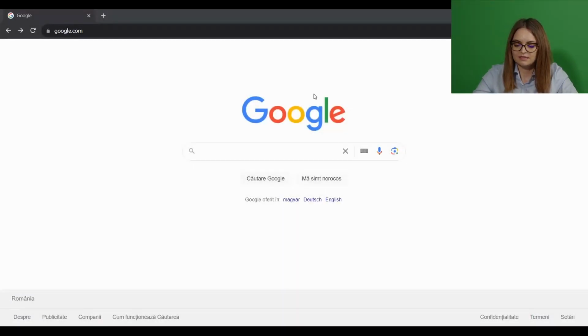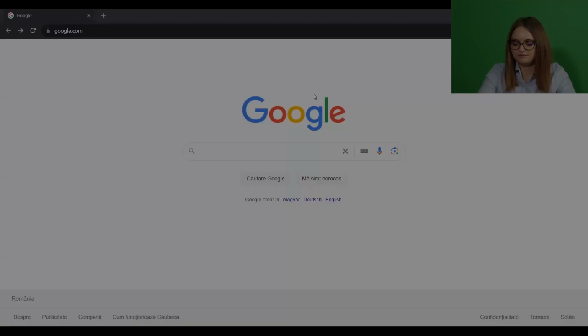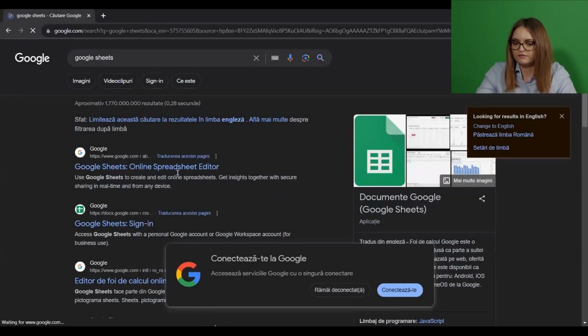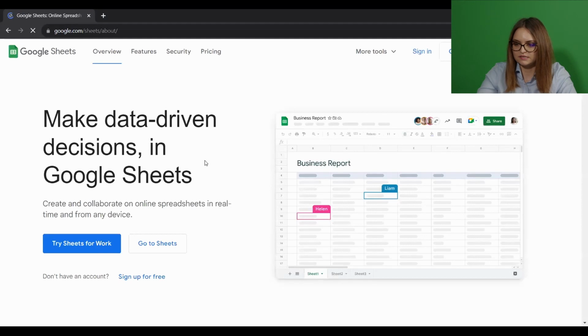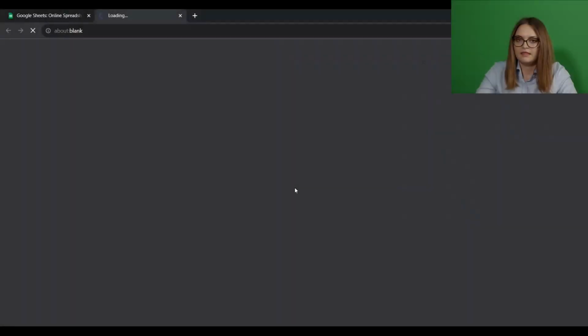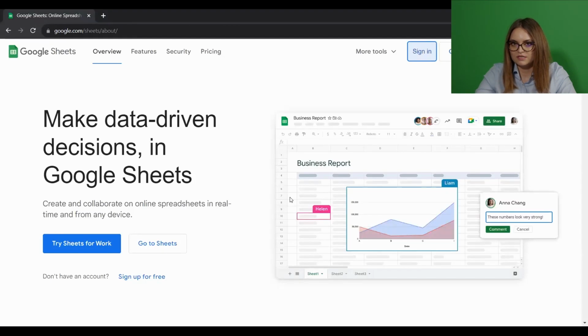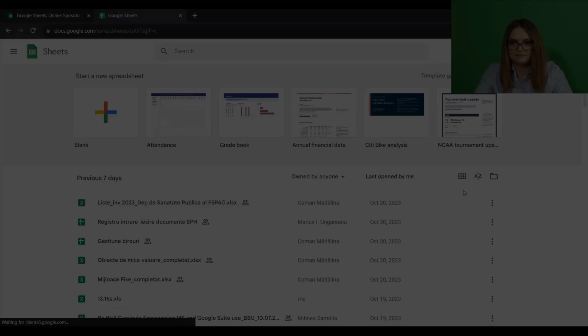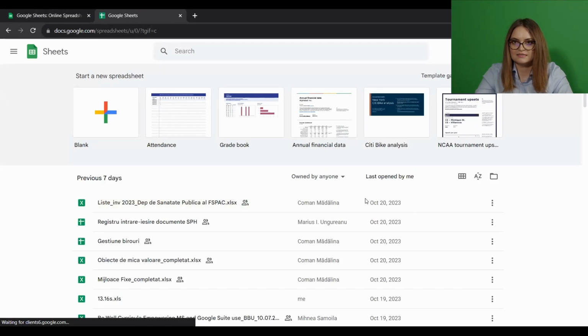Once again, let's search Google Sheets, and as expected, the first result is the one that is of interest for us. As in my case, I need to sign in, and here's the landing page of Google Sheets. If you don't have an account or if you are not signed in, click Sign In, and a new tab will appear. Now that we are signed in, this is the landing page.